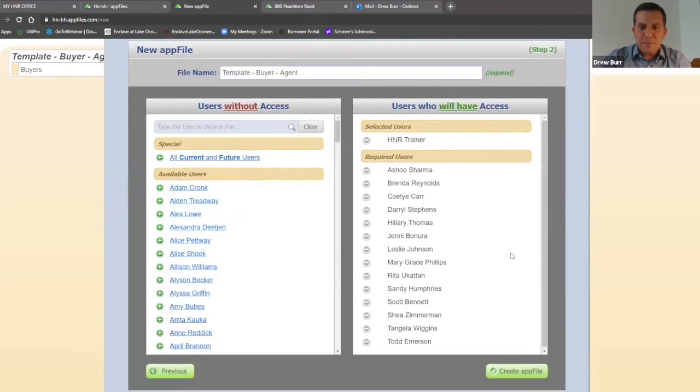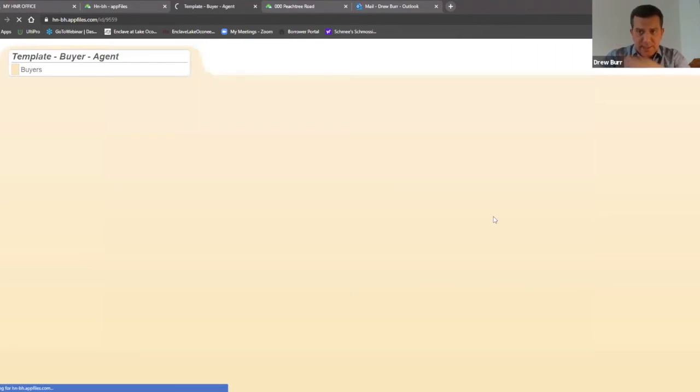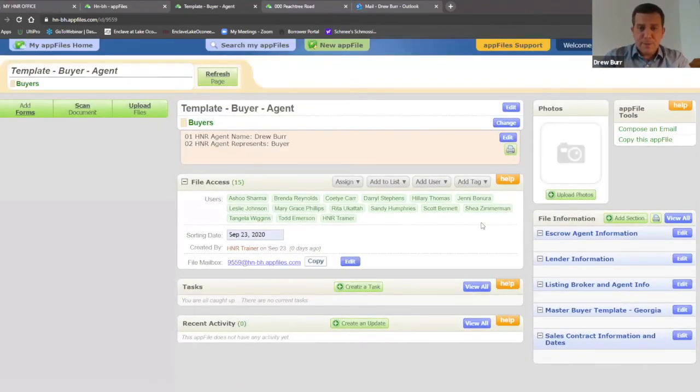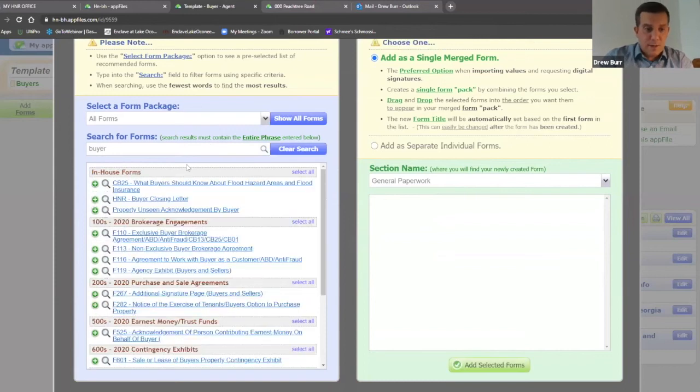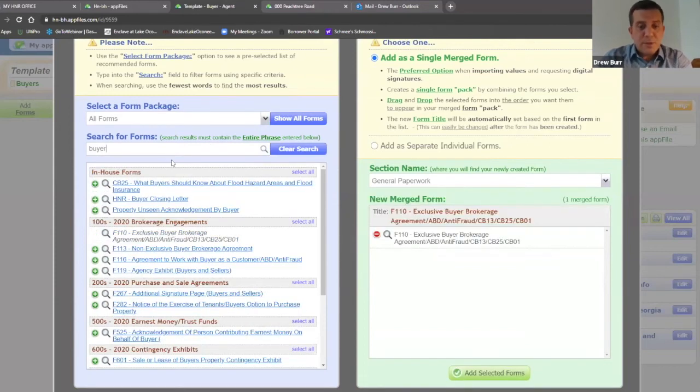If you already have a team member, make sure they're on this for this template because it will be copied and they will be selectable again. I'm going to create the app file. So this is just a streamlined template. Now you have to think, since this is a template I'm going to reuse every time for a buyer, what items do I need in here? So I'm going to go ahead and go to my add forms. And I'm going to start putting in the documentation I know that is important. My buyer brokerage agreement, my purchase and sale.